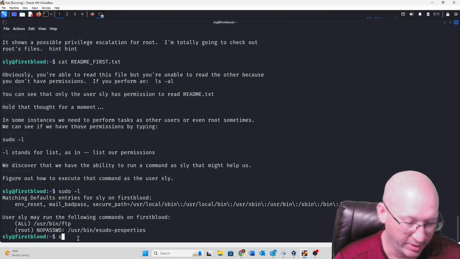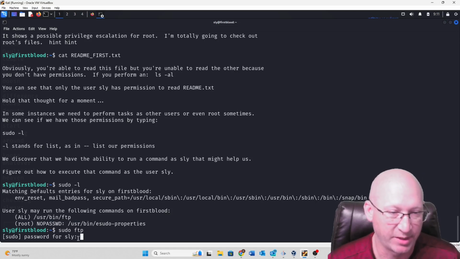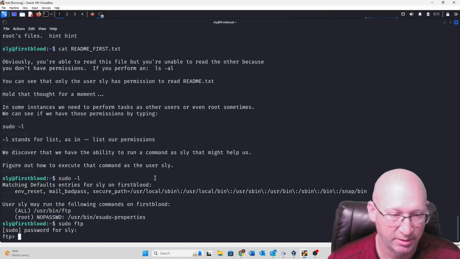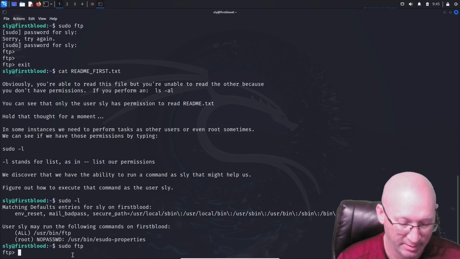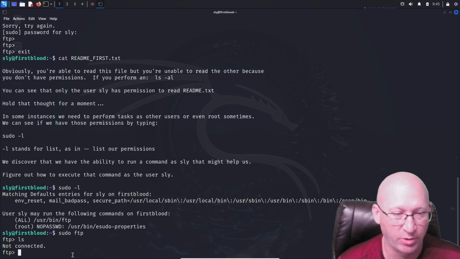So now we can do a sudo ftp, just like that. It's asking for that same password as before. I'm just going to go ahead and paste the clipboard in there. And now we can see we're in FTP. Now from here, your students are probably going to do an ls. And they're going to see they're not connected. They'll probably have some other commands as well. But what we really want to do is try to gain root access.